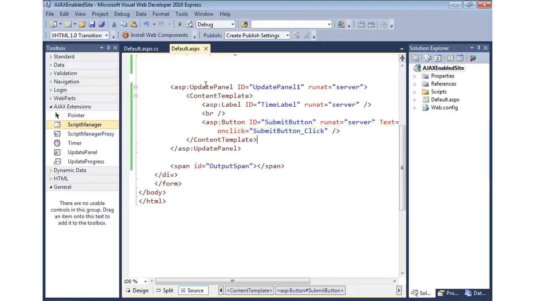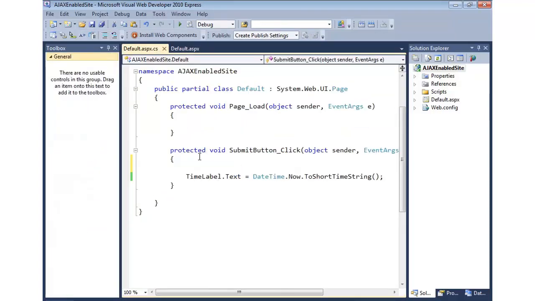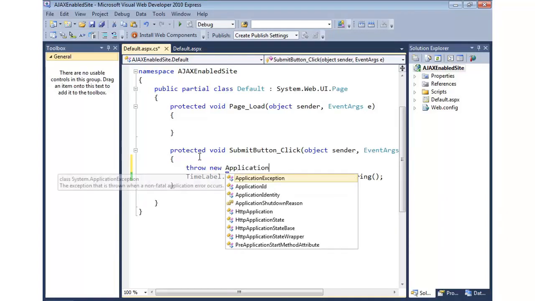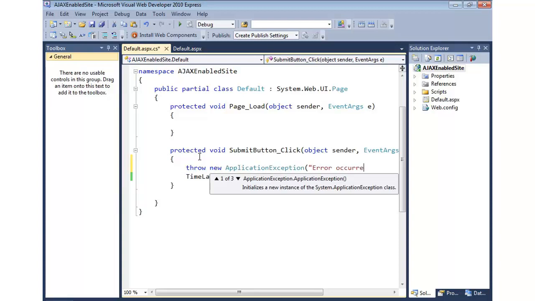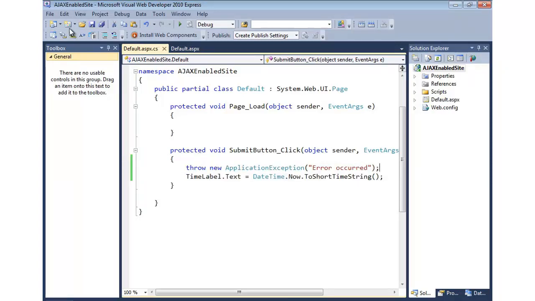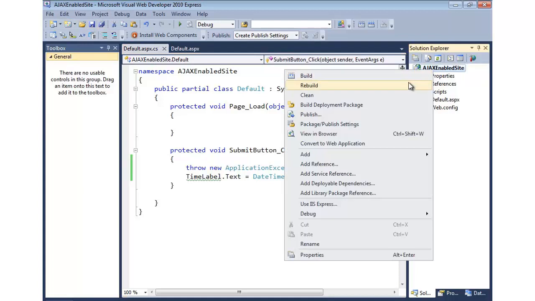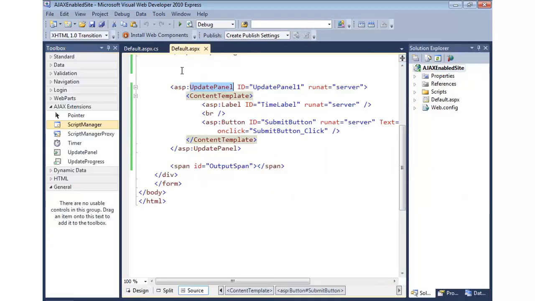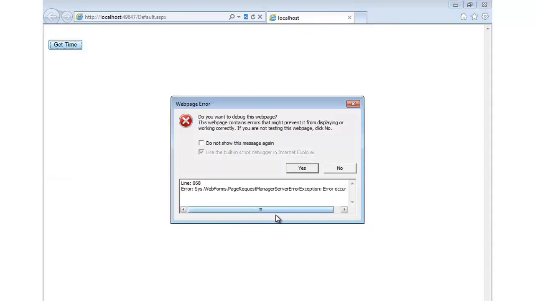Now, another reason the Fiddler tool and the update panel might be useful together is this. Let's go back and, just to demonstrate, throw a new application exception. And we'll do my favorite: an error has occurred. Not the most fun error to get. Let's go ahead and build that. All right, now it should load fine. But now let's hit this, and you'll notice that we do get an error. It just says an error has occurred, but we can't get to the stack trace, and we really have no idea other than the error message of what occurred.